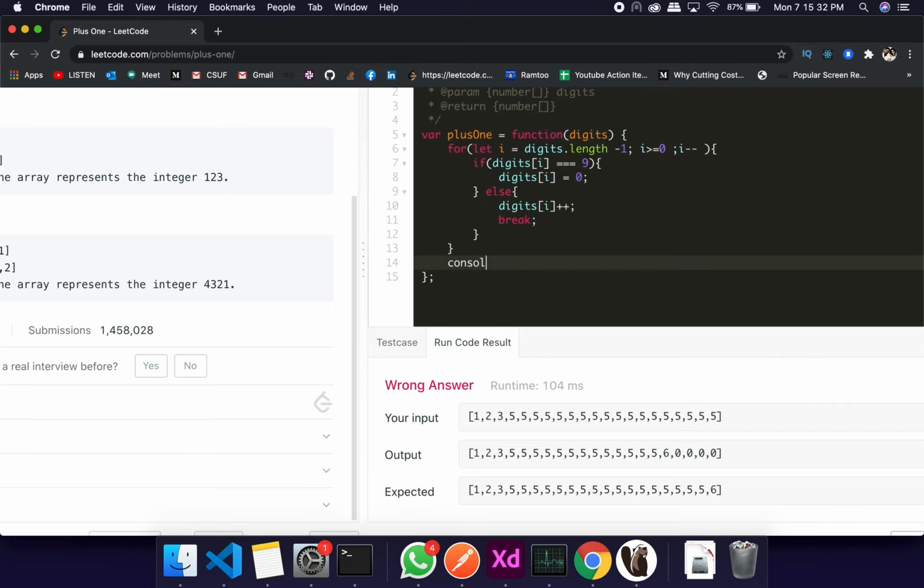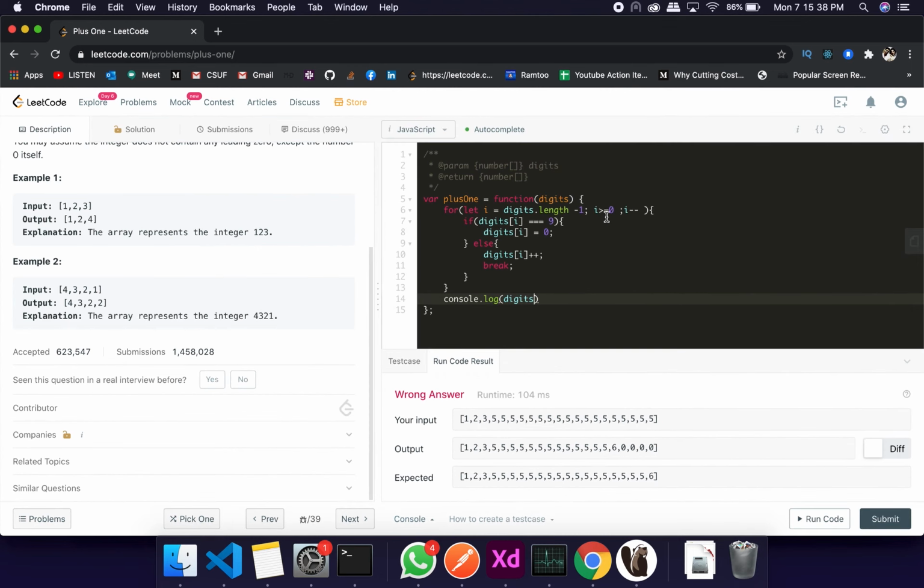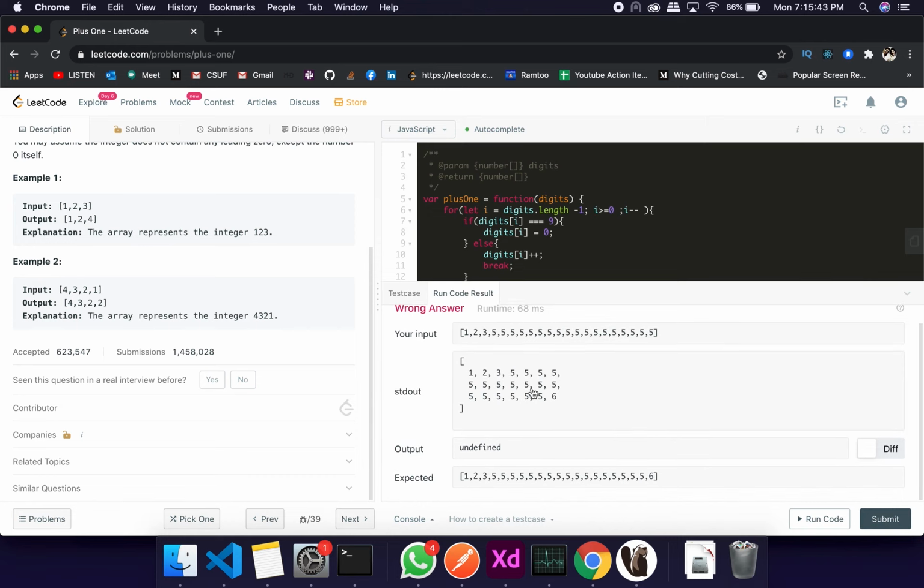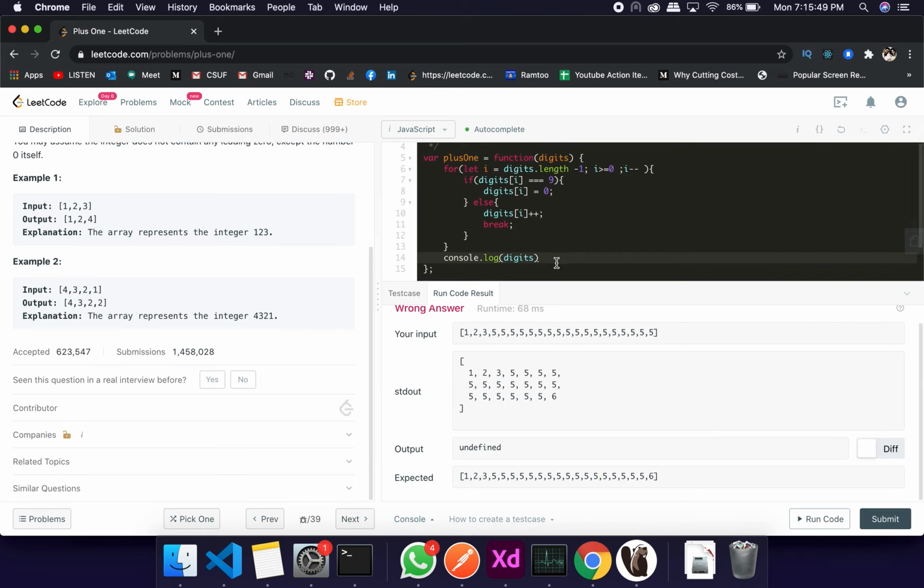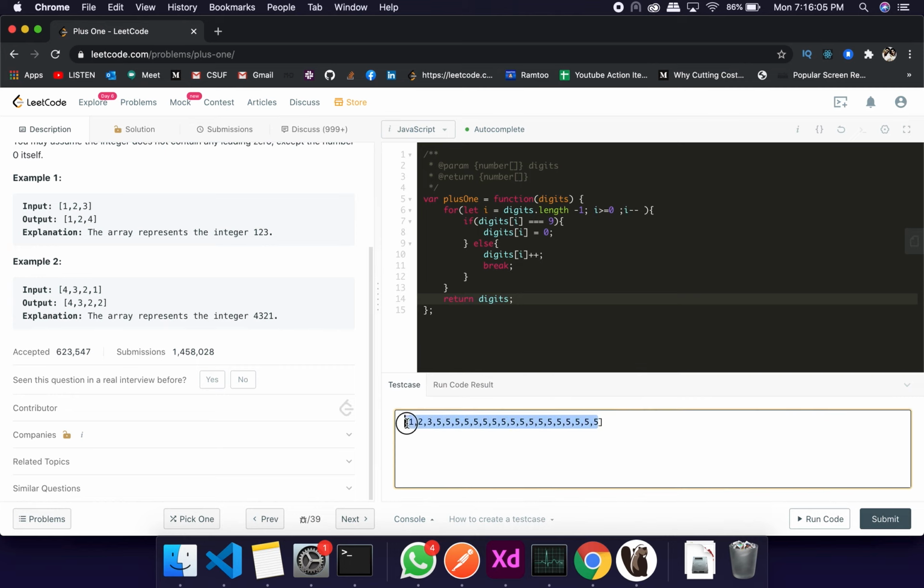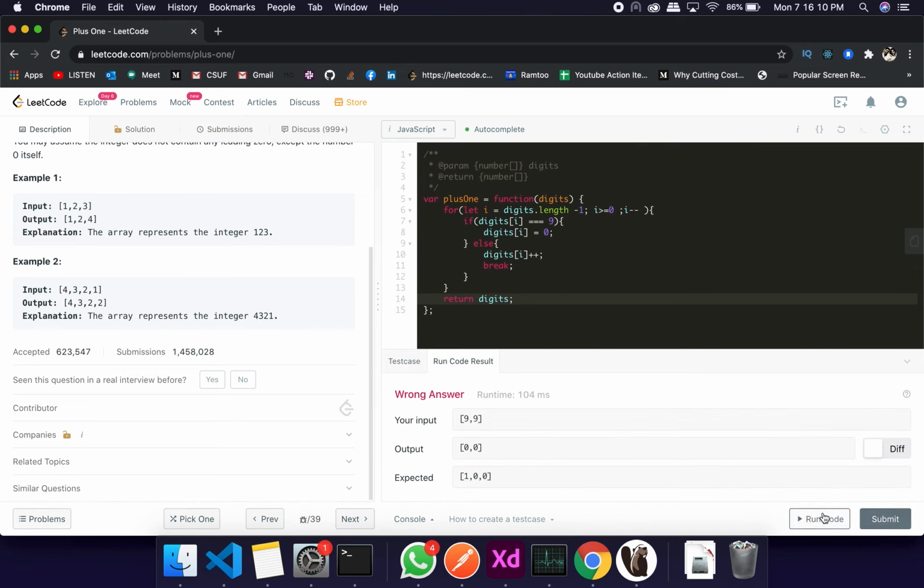So let's console log digits and see what we get here. Okay, it seems like we have the correct one. So let's try to return digits, and this will work and I think will be accepted as well, but there will be an issue. Let's use this test case for 99, or even a simple 9.